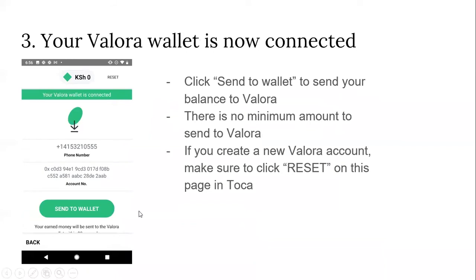Once the apps have connected, you'll be allowed to send. If you have any money, you can click send to wallet. Then your funds will be transferred from Toca to Valora. If you do not have any money, you can click back, go ahead, start work, earn some amount, then you can transfer later to your wallet.